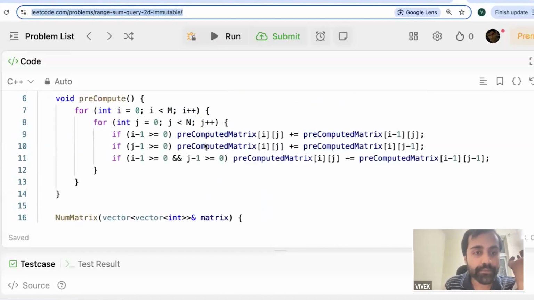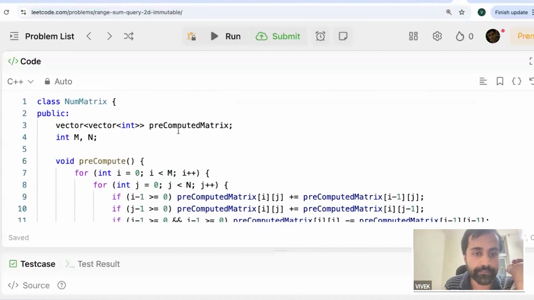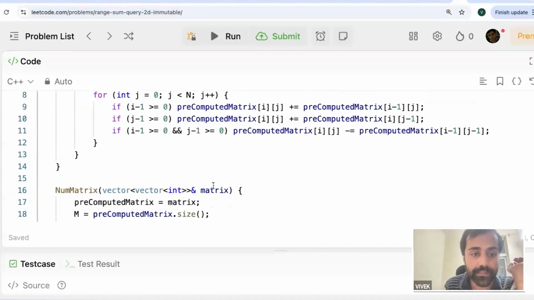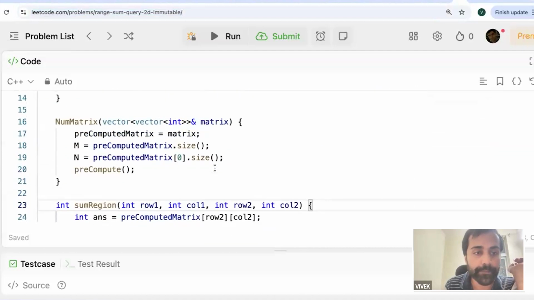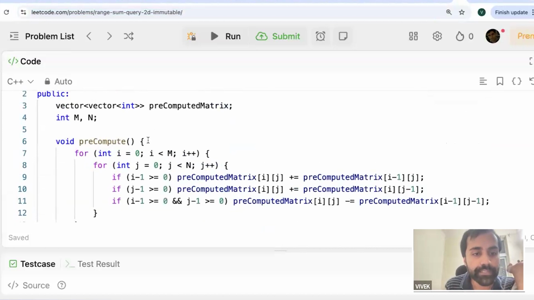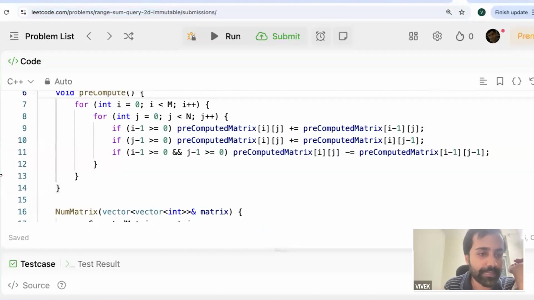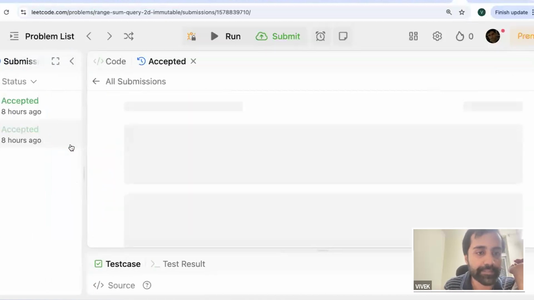So see what I have done. When the constructor has been invoked, I have created a copy of this matrix, because you can see this variable here is a local variable. I'm keeping a vector of vectors so that I can reference it here in this function. Then m is equal to the number of rows and n is equal to the number of columns. And then I have called a precompute function. Precompute function is super easy. It's doing it a little differently, so let me show you the solution that corresponds to what we have discussed.